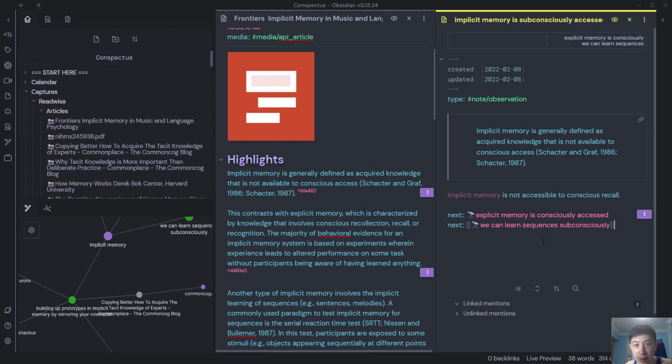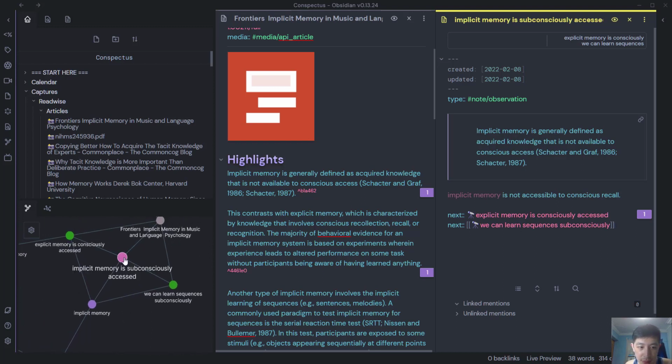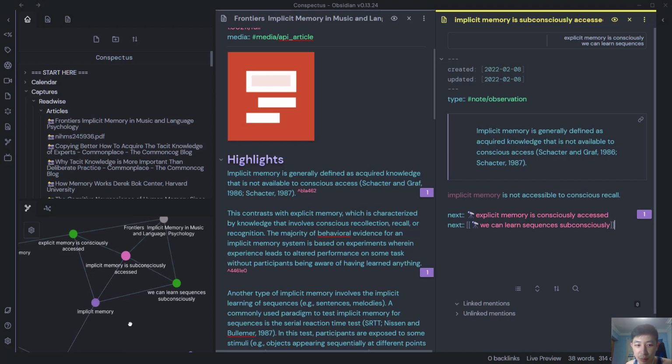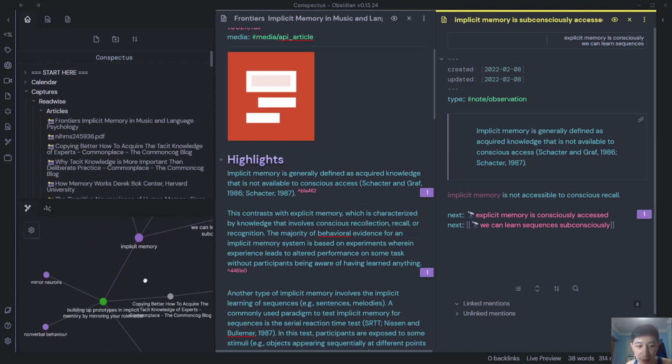So from this node alone, we have an access point to implicit memory. What happens here is that it's created this soft link to implicit memory. It's purple because it's not an actual markdown file. There's no file, there's no content in this. It's an uncreated page, but it exists as a phantom access point that provides a gateway to other things.